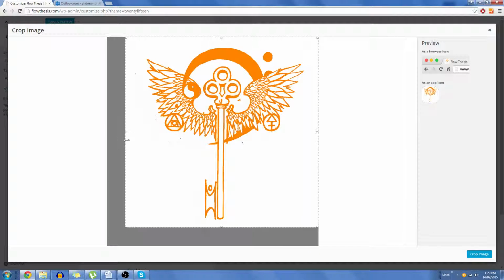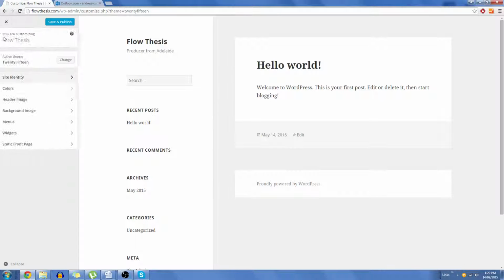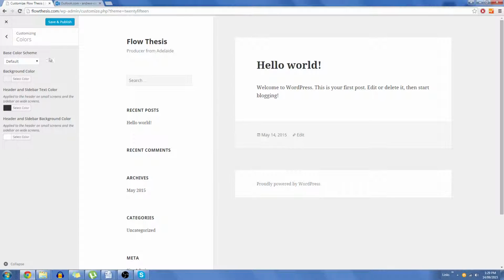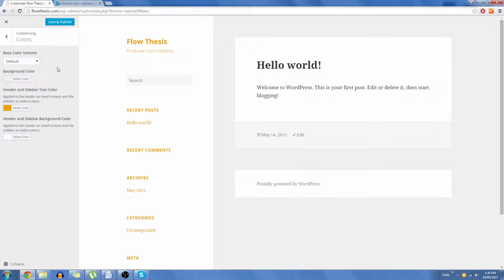So let's make this a little bit smaller. So yep, that looks pretty good to me. So that's going to go up the top here for our identity. So if we go back here, now we can choose different colors. So I'm going to go with a white and orange theme. So I'm going to go over to here, do a little bit more darker orange. Yeah, about there. That looks good.